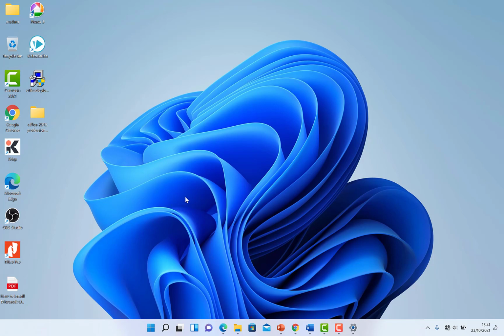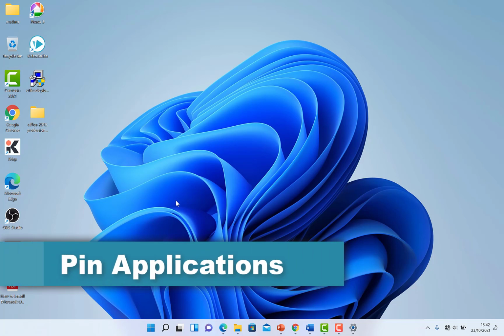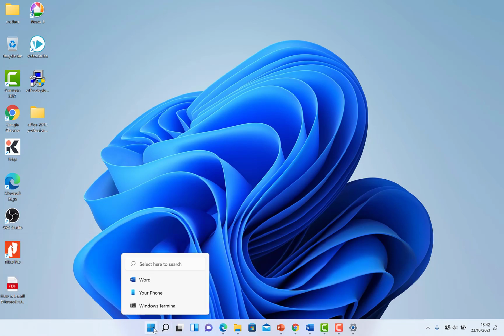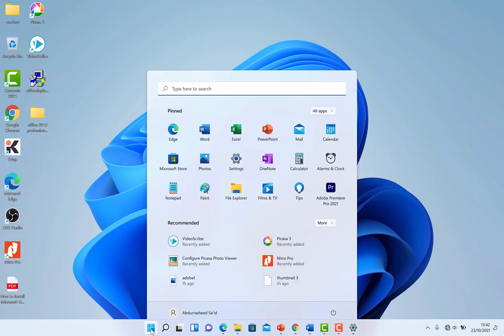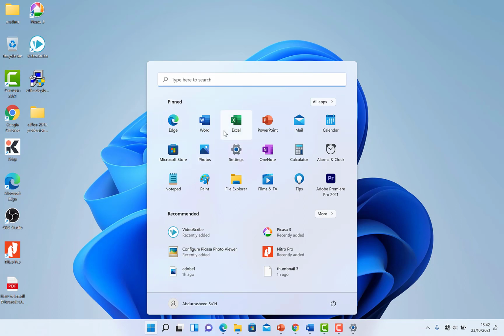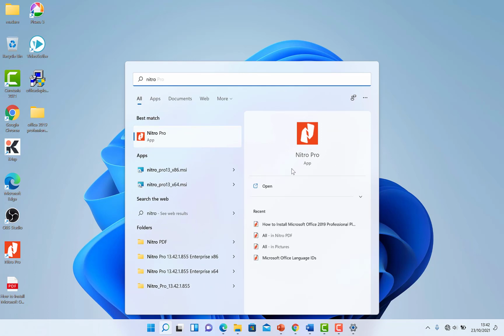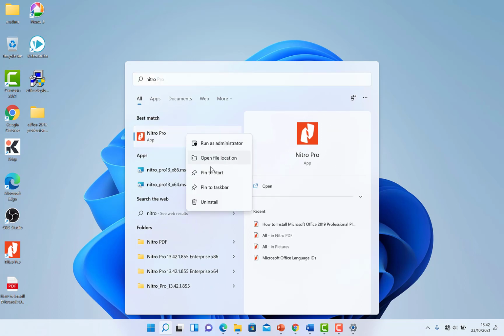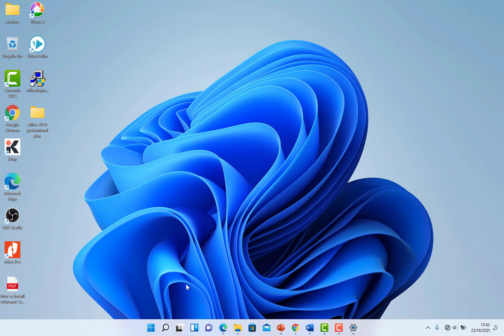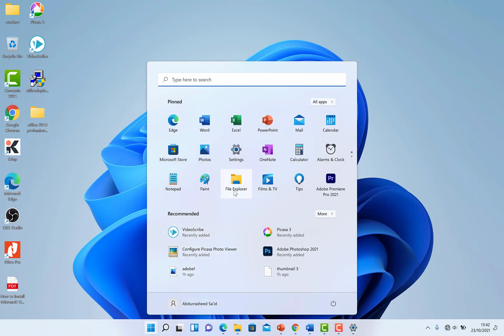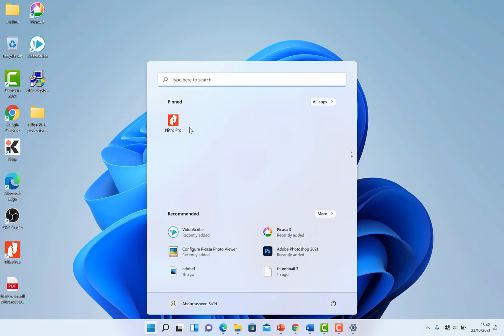So the first tip is how to pin and unpin applications to the start menu. The start menu, as we can see, has been changed to look quite different from the way we have it in Windows 10. Now when you click, you have the start menu coming up like this, and you can pin and unpin items or applications directly by searching for them. Maybe let's say Nitro PDF, and we can right click on it and say pin to start menu. Once we click on this, it's going to be pinned, and when we come over to the start menu again, we can see it pinned to the start menu.